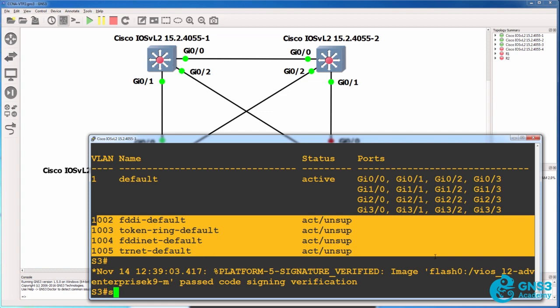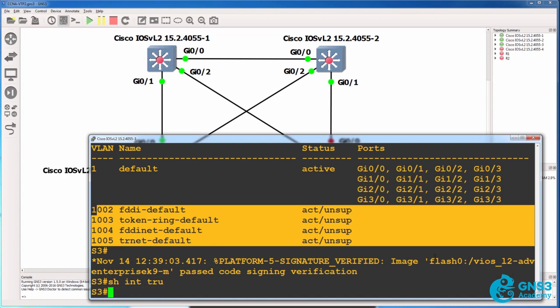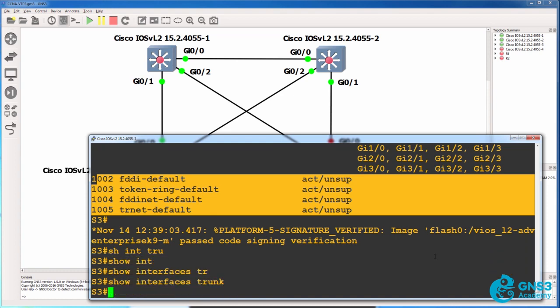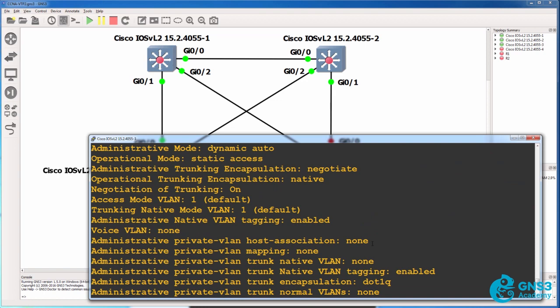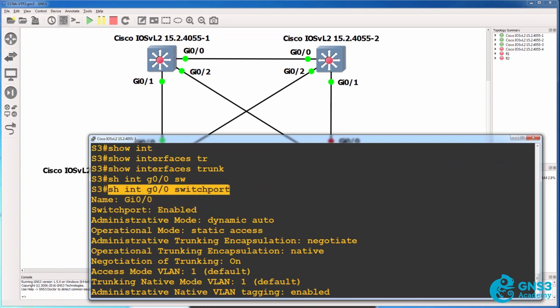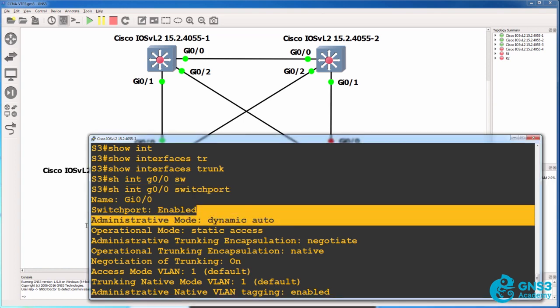It doesn't show the additional VLANs in the list, and that's because no interfaces have been configured for trunking. So show interfaces trunk. To give you the full version, no trunks have been configured, and that's because the command show interface gigabit 00 switch port shows us that the switch is using dynamic auto, not dynamic desirable. So it's not negotiating to form trunking with switch 1 or switch 2.